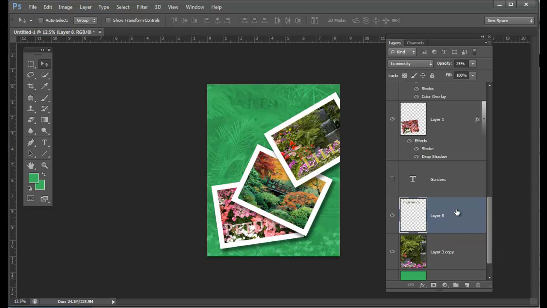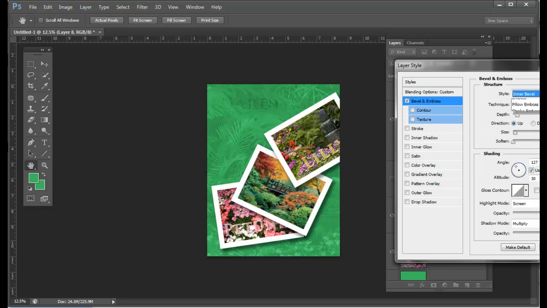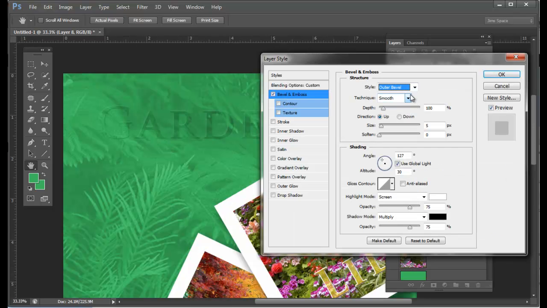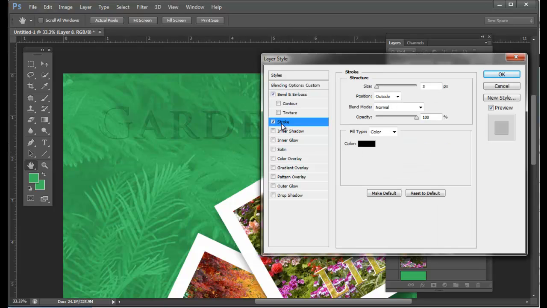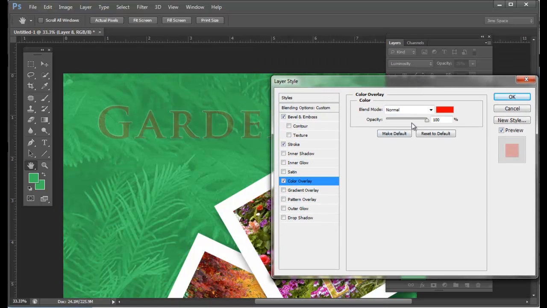I will create a layer style out of this text by double clicking and selecting Bevel and Emboss, and selecting the Bevel and Emboss option and selecting Outer Bevel this time. I'll also apply a stroke to this because it's a little difficult to see, and I will make the stroke white. And I will increase the size of the stroke just slightly. And I'm also going to apply a color overlay. Right now, by default, it comes in as being red.